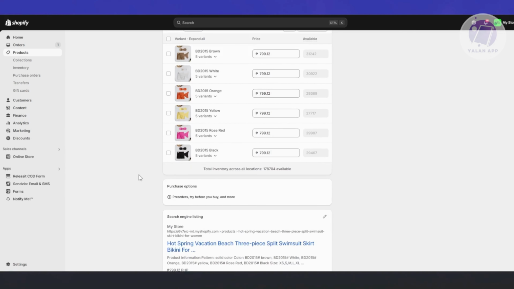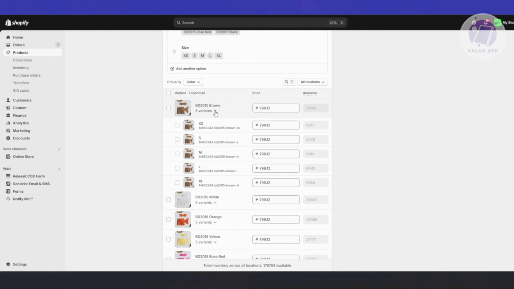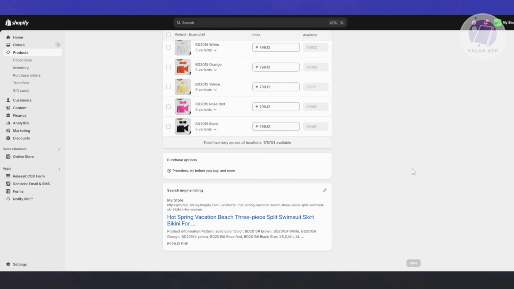But yeah, you could also see the variants here, as you can see the prices for it. For example, how much the brown is going to be and the sizes for it. You could go and expand that and basically add the pricing for it.